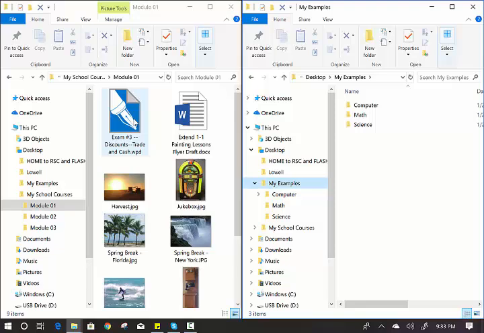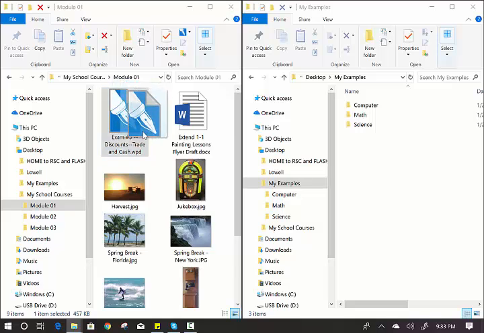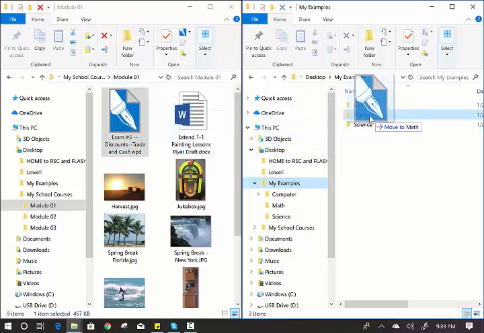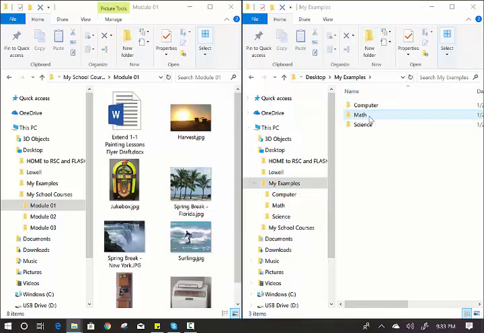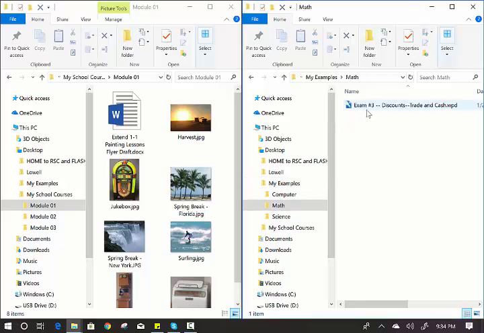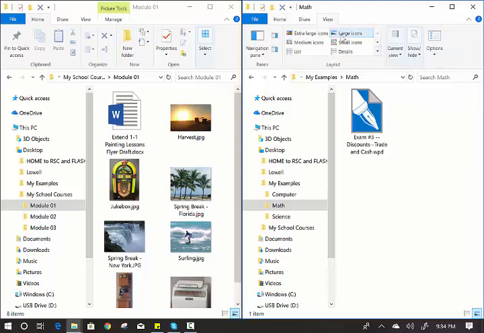All I do is, and remember I'm going from the same drive to the same drive, just different folders. So I'm going to left drag by holding down the left mouse button, and I'm going to drag this over to the math folder and release. Notice it disappeared from Module 1 off of the desktop, and now it's located over here in the math folder. Okay, the appearance of this particular file looks a little bit different, but I want to change the appearance of it by clicking on View and click Large Icons. And now it looks just like it did earlier.